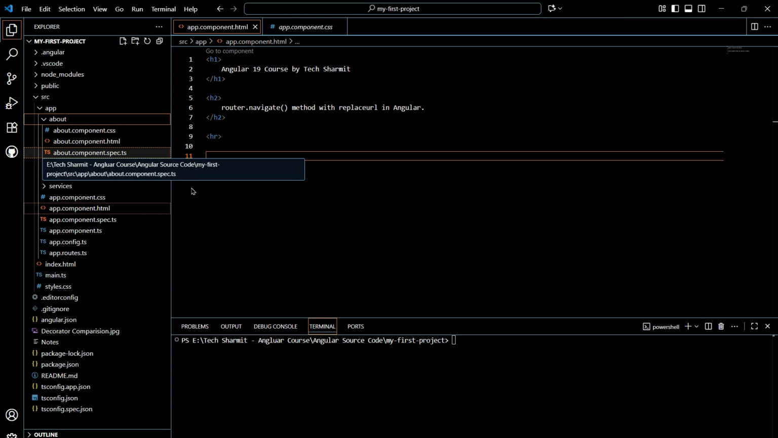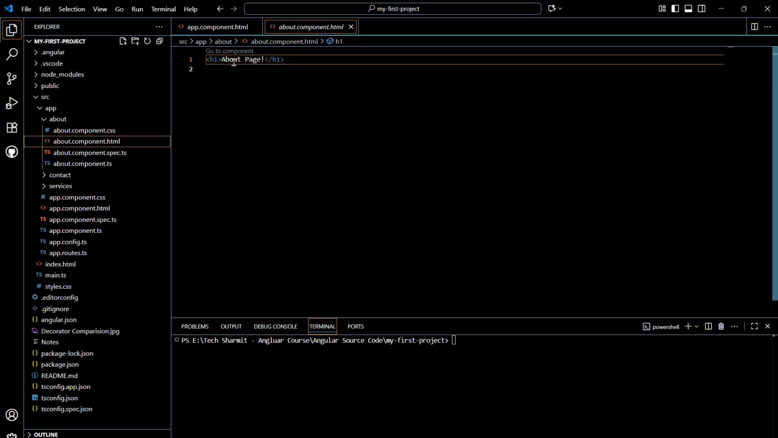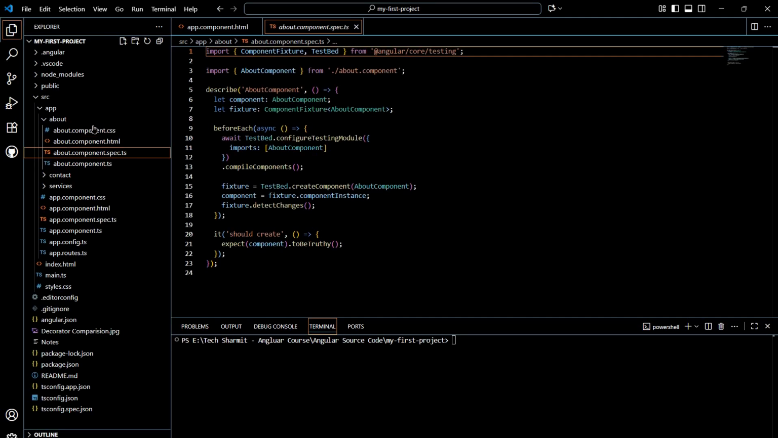If you don't know how to create the component, the command is very simple. You just need to write ng, which is for Angular, generate C component, and the name of the component, that is about. Then simply press enter and it will create this component for you. I have already created it, that's why I'm not running the command again. Once the component is created, I changed only one thing in the about.component.html page, where I replaced the paragraph with a heading and changed the heading to about page. Rest all things are default in all files.